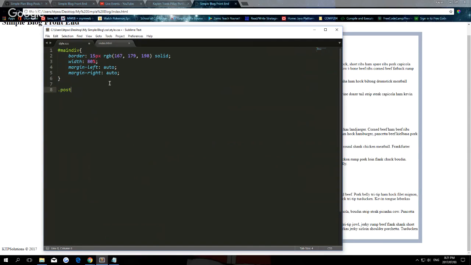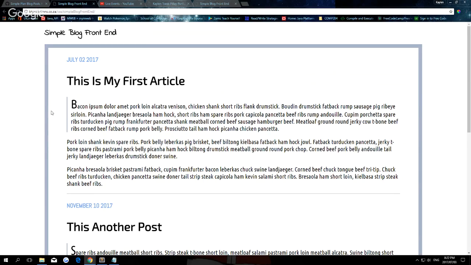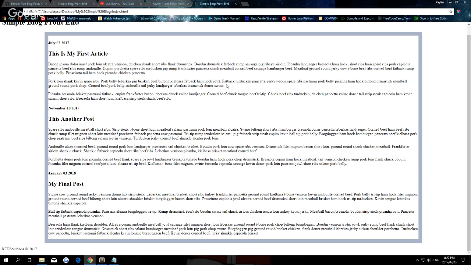So post, and what we're going to do is, let's have a look here. We see that there's a gap between this edge and this edge. So between these bounds, there is a gap that's being left alone, so some space. If you look at ours at the moment, we see that there's no space on the left or right hand side of each post. So let's fix that first.